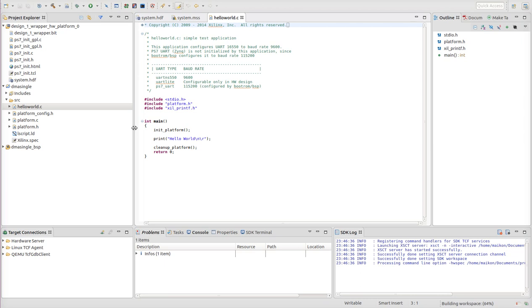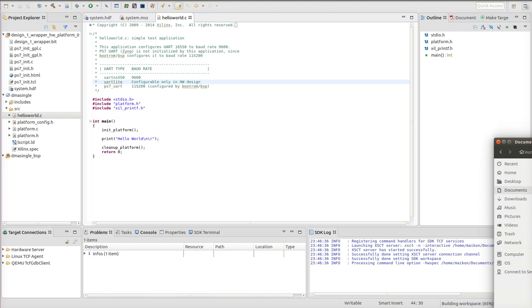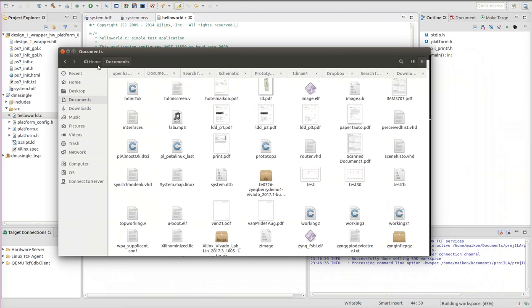But now we have to find the project that we want to use from Xilinx, which is basically in your Vivado installation directory, which is gonna be somewhere in here.